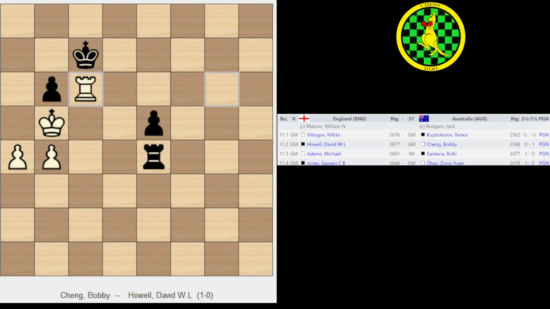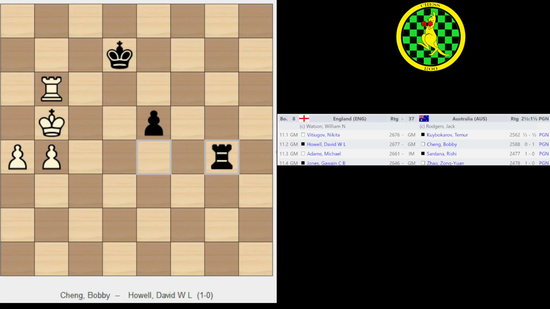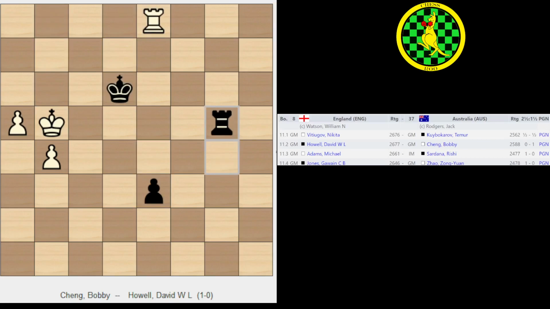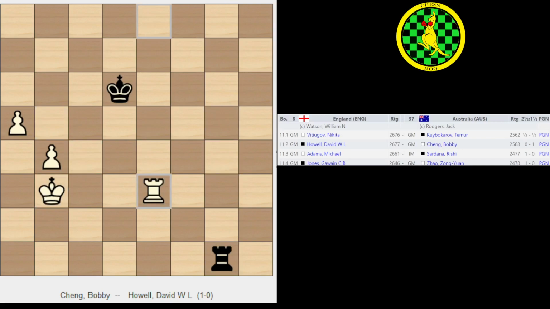and now we check the black king. So there are 2 possibilities here, b7 or d7. Now b7 was played in the game. We can quickly look at what happens if the king goes to d7. The pawn gets picked up, and the white pawns are going to be too strong. So now we've got an easily winning rook and pawn endgame.